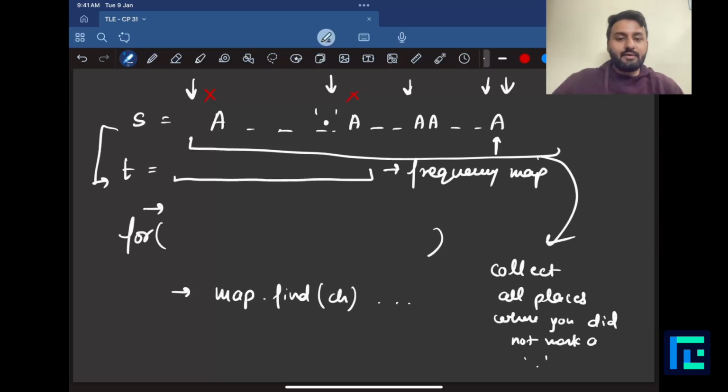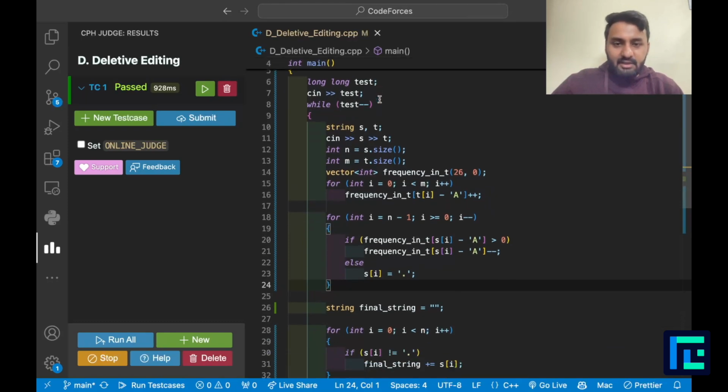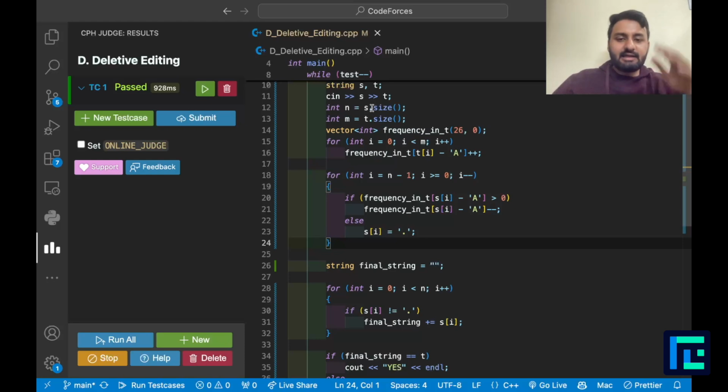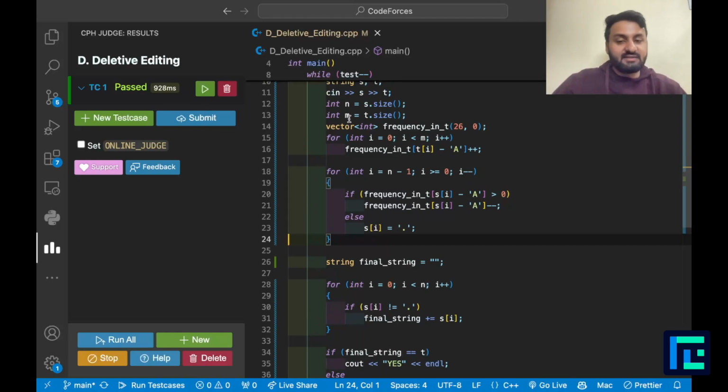Let us now look at the code part and see how we can do this. I've taken a simple test variable, I input that, then I input the variables S and T, and I take their sizes in two variables n and m. N is the size of the string S and m is the size of the string T.